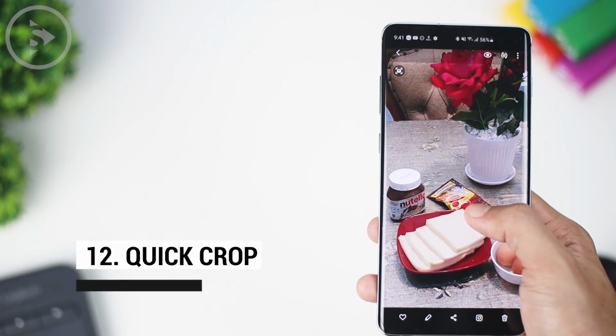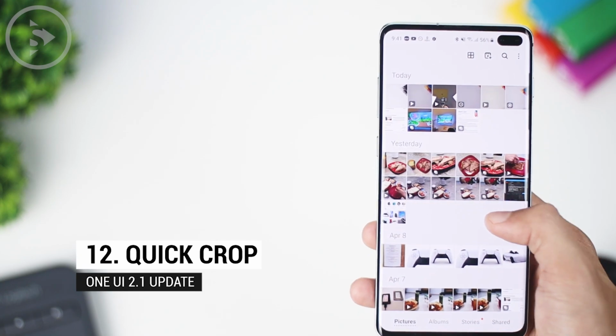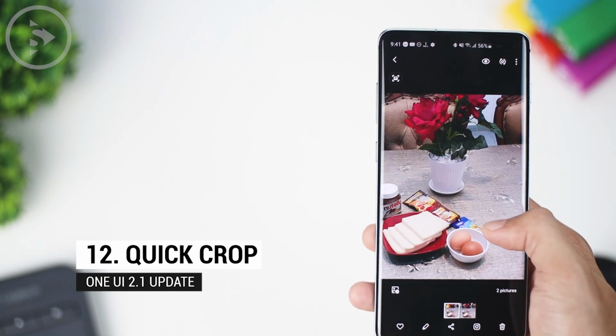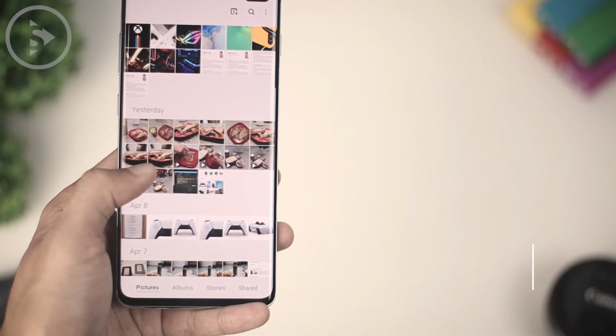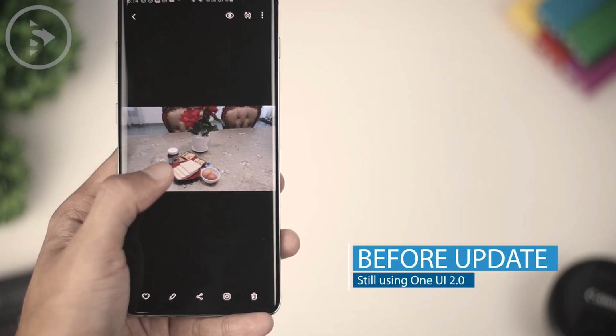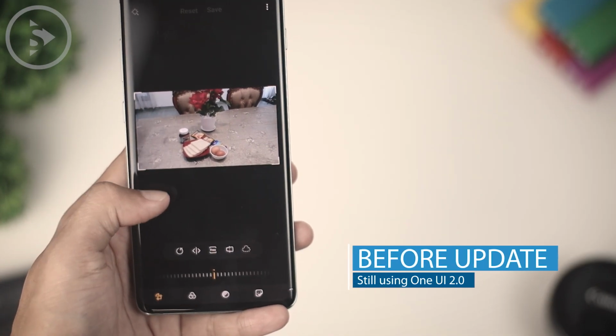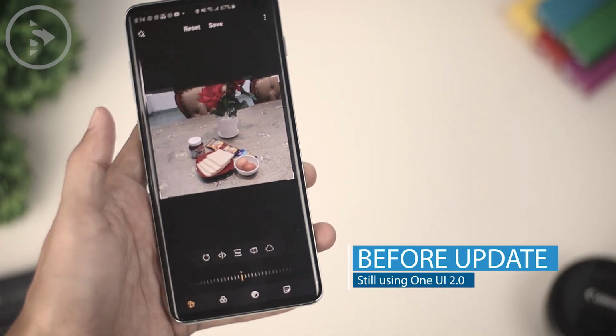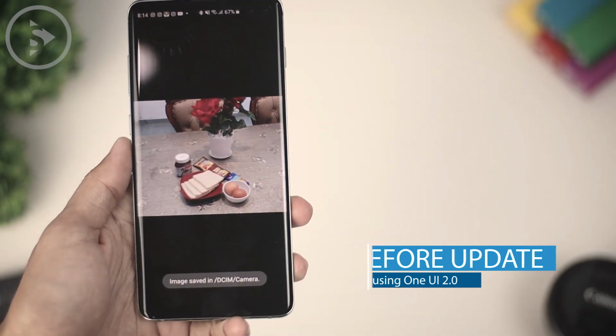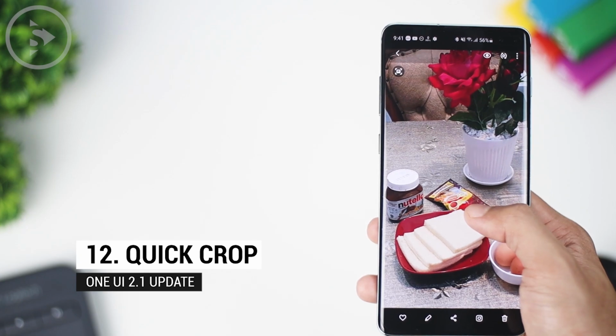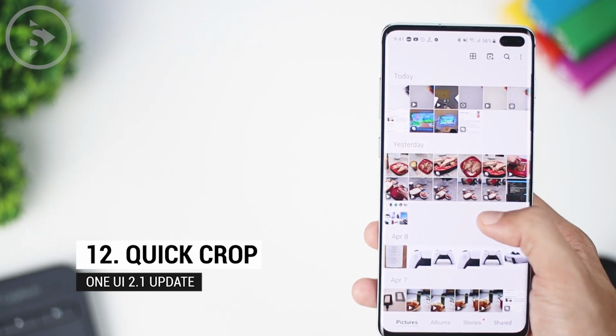Then this next new feature is the Quick Crop feature. Now on the Gallery app, you can crop high-resolution photos even faster. On the previous version, to crop a photo, you need to open the photo, then press the edit button, adjust the size of the photo, and press the save button. After this latest update, you can quickly crop the photo by adjusting the crop size directly from the preview.